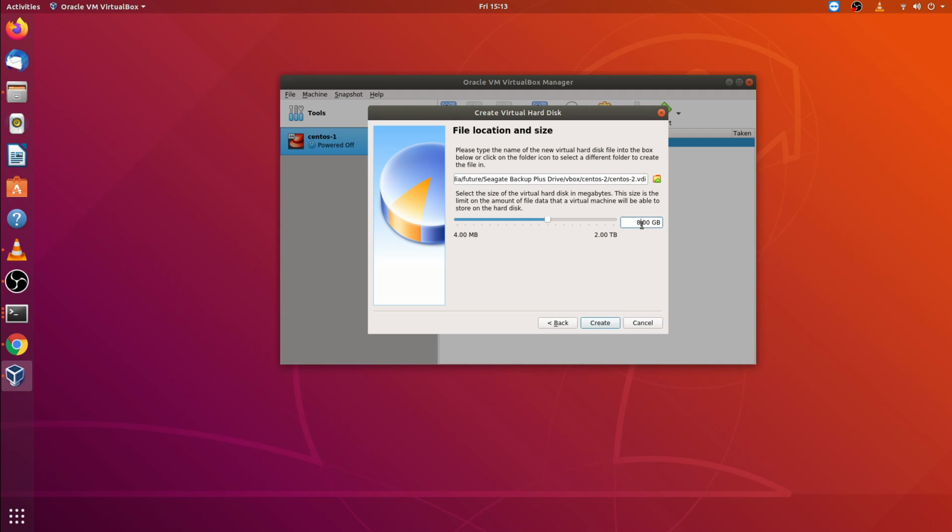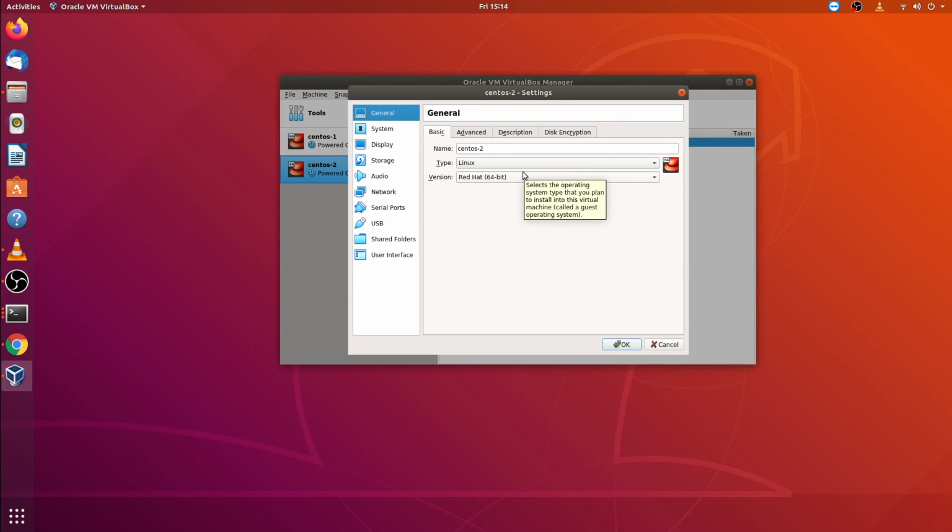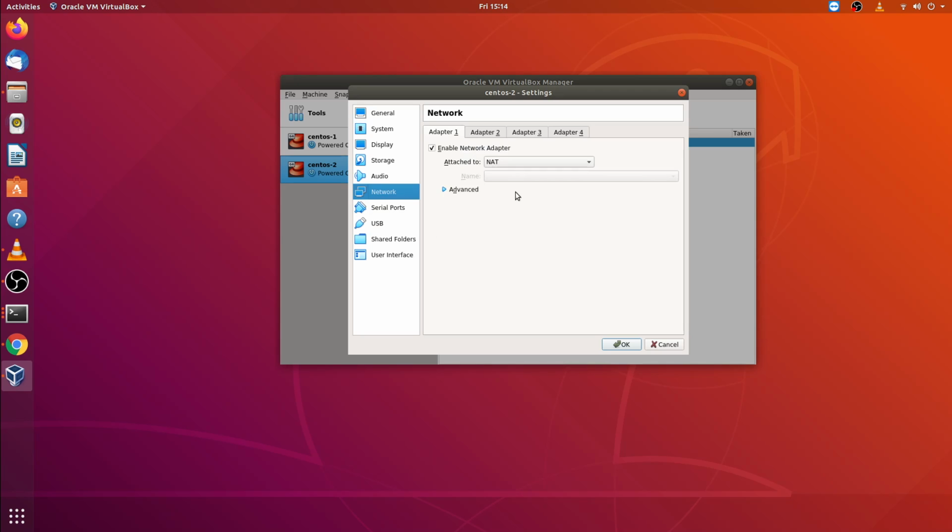So here just change it to 30. Okay, 30. Okay, then that's done, right? So here I need to set up some information. One is the network, right? Usually the default network is NAT. That means VirtualBox will have some internal networking, and all the VMs connect to the internal networking, then go to outside, right?